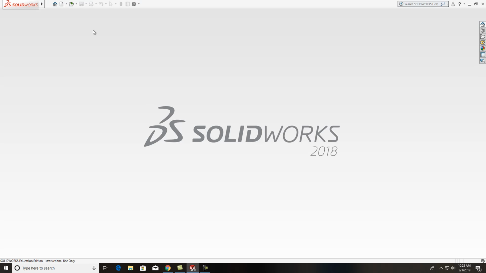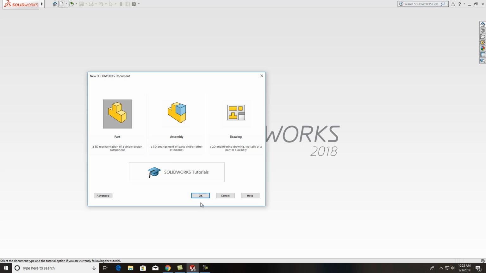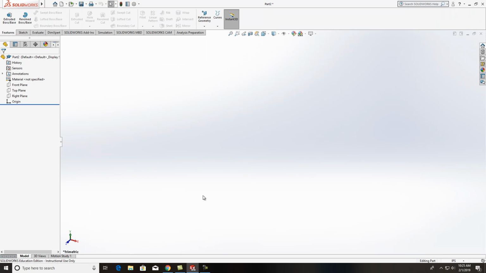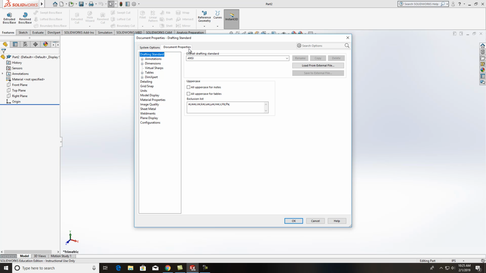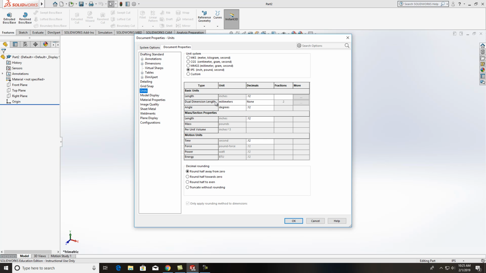And I'm going to get right into SolidWorks, and we're going to do new, part. Is this a millimeter? Yeah, it's a metric drawing. So come up here again to your little gears and come down to options, and you want to go into document properties and units, and we are going to be in millimeters up here. So millimeters, grams, and seconds, and all that. So that's what we're going to be into.